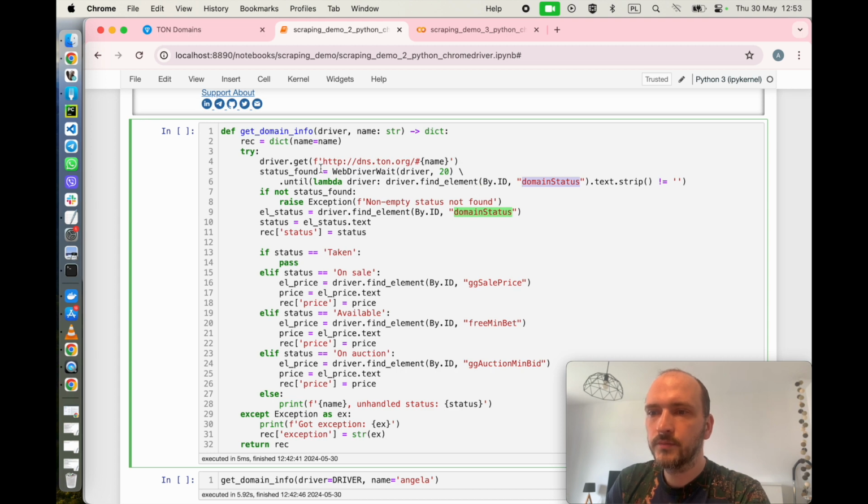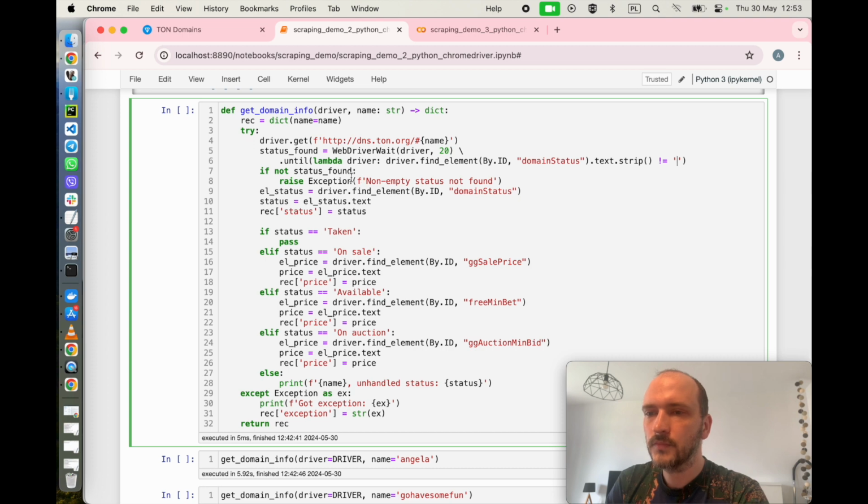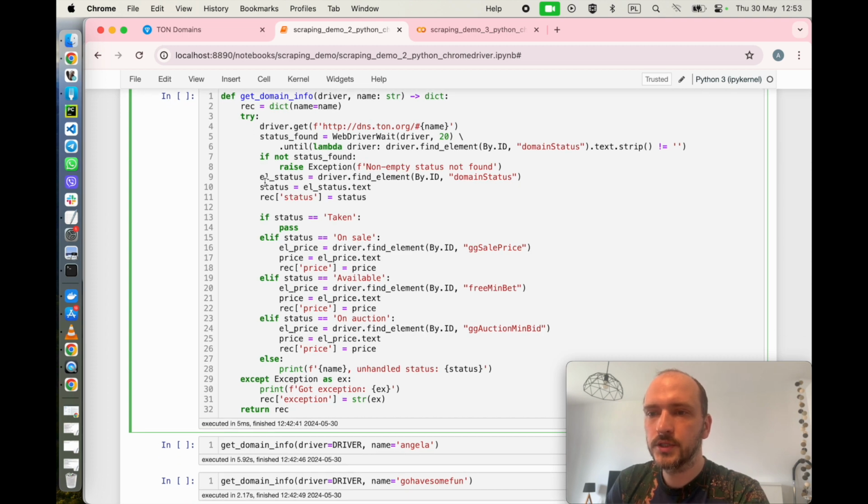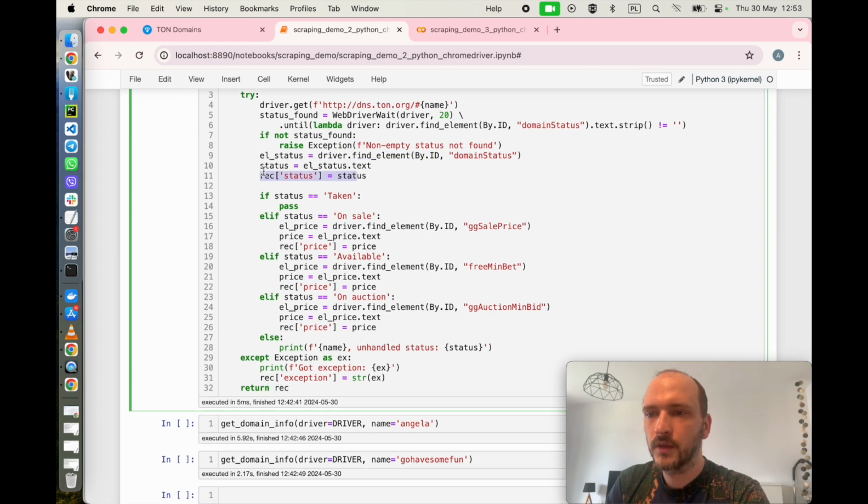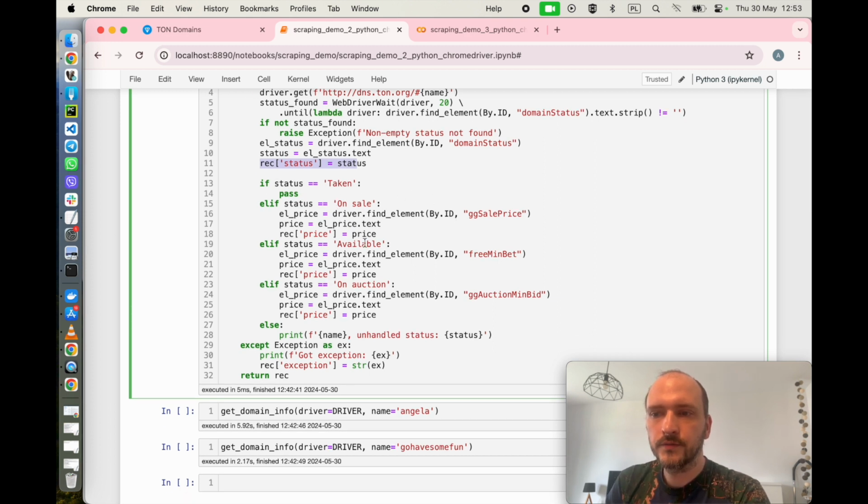And then WebDriver will wait up to 20 seconds until this element is found on the page and its contents are not empty. Okay, so then we continue. We get this status, extract text from that and put it in the record that we scrape, right? And then depending on the status, we select different information. So for example, if the status is on sale, we query GG sale price by ID. I just empirically found it out.